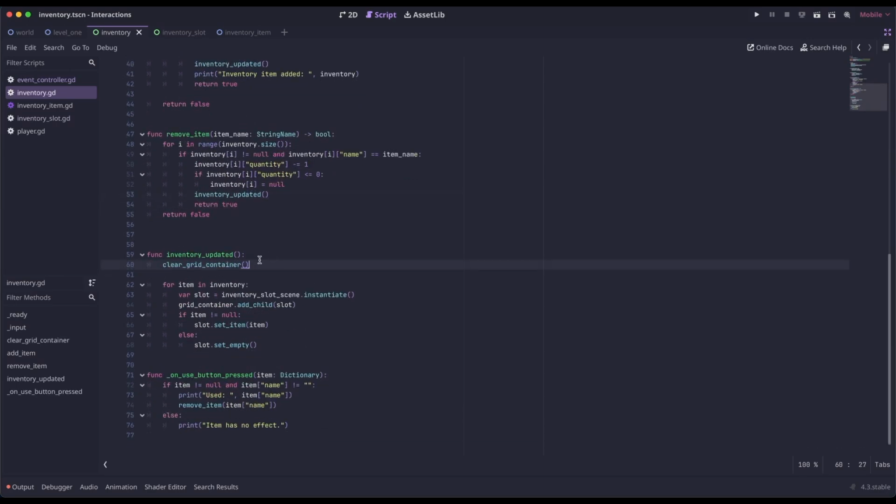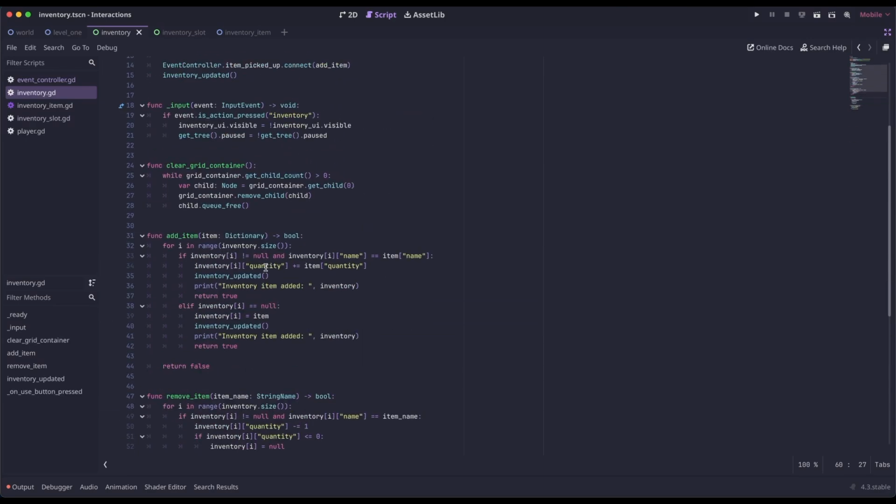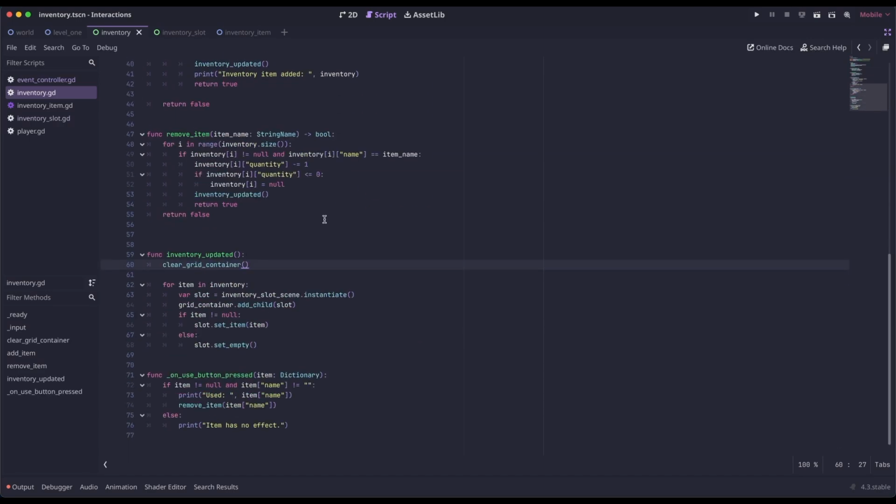Our inventory updated function is calling that clear grid container. That's the function up here that removes all the items from the grid container and resets it. And then essentially we empty the inventory grid and then we recreate it. So we're using the inventory slot scene that we created, and then we're adding a slot to the grid container for each item in our inventory.